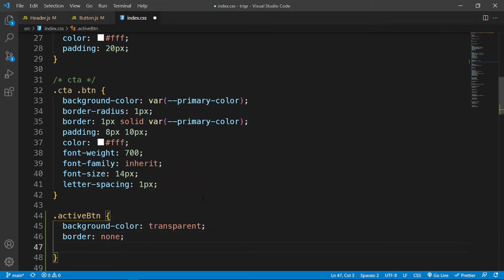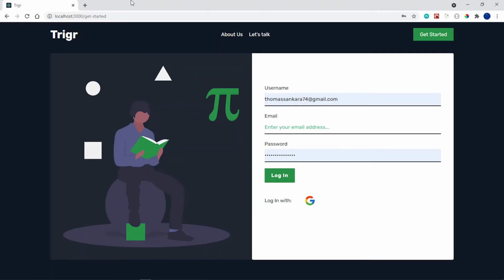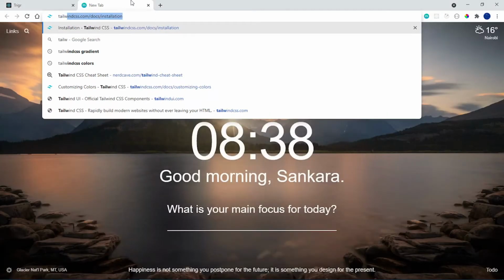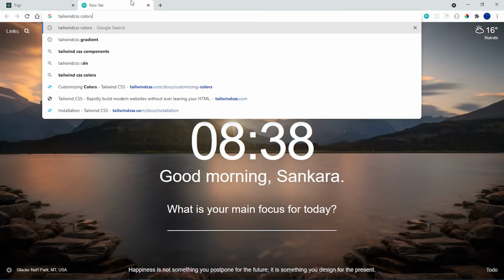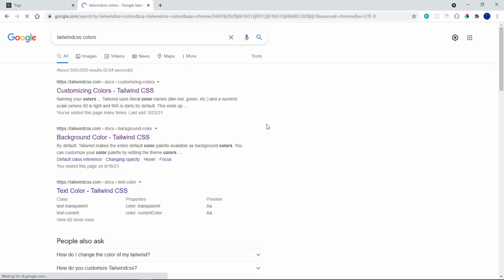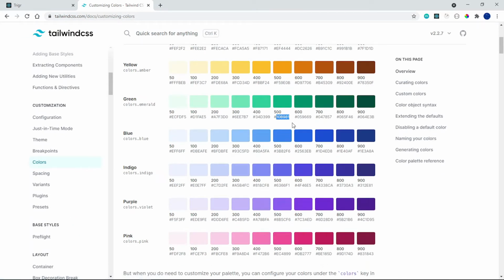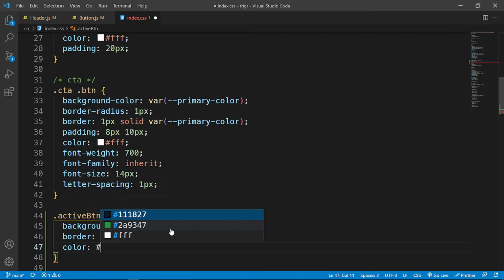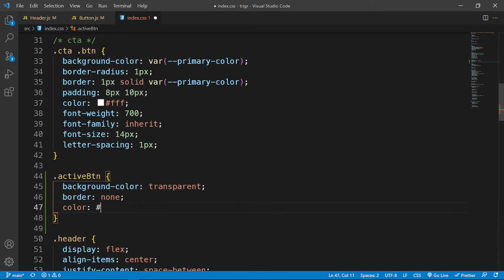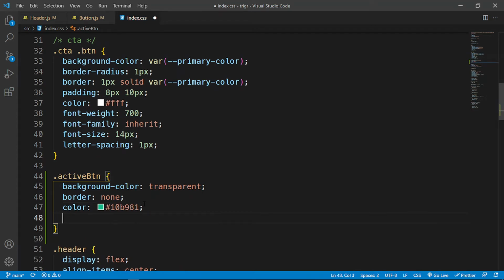Let's say padding is going to remain, so the color is going to be, what's the Tailwind color for green? Let me just look for that. Tailwind CSS colors. I forget the hex values, so let me say this one, 10b981. Okay, that's the Tailwind green. Font weight can remain, font family can remain, font size, and so on and so forth.